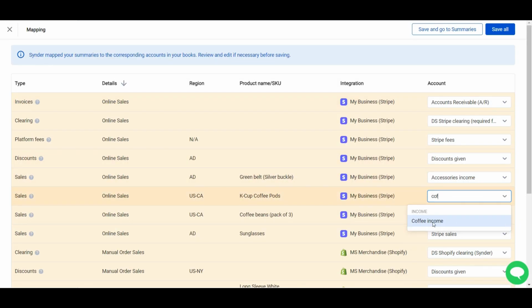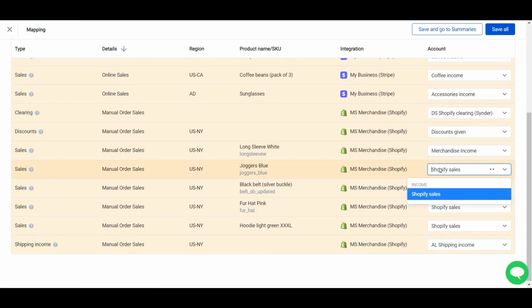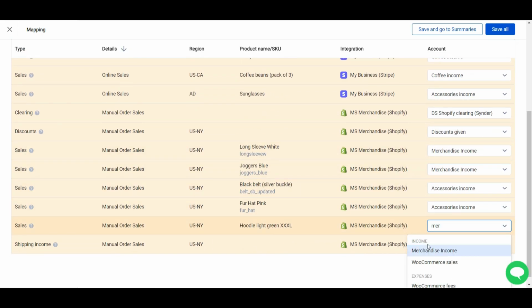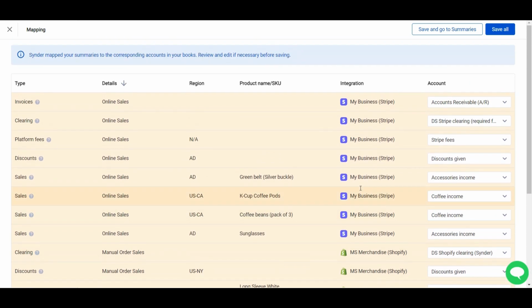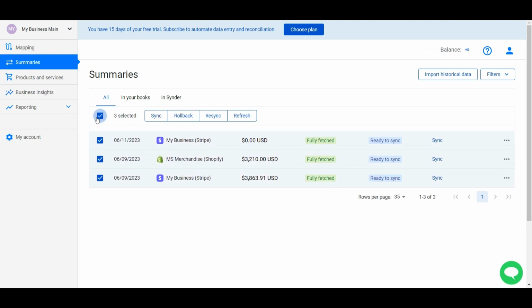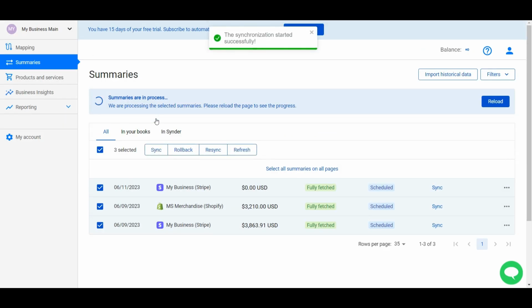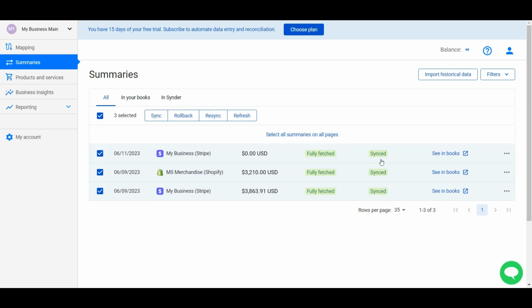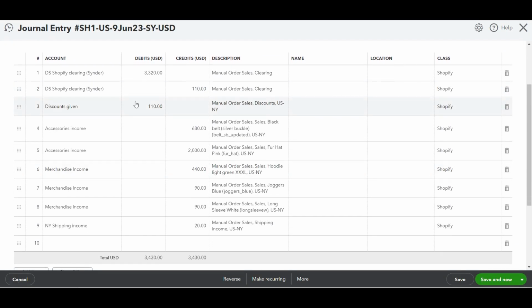Finally, Synder will give us the suggested mapping, so we can go with it right away. Just select the accounts needed. Once done, save mapping, and Synder will be able to create new accounts for you if they are missing in your books. Now let's sync the summaries to QuickBooks. For that, select the summaries and click Sync. In order to check the results, just click See in Books to see the whole journal entry.